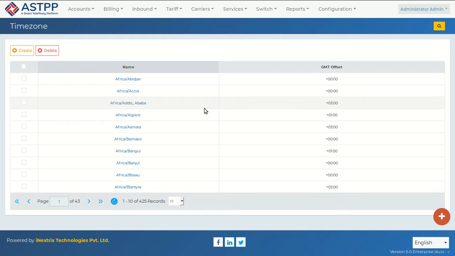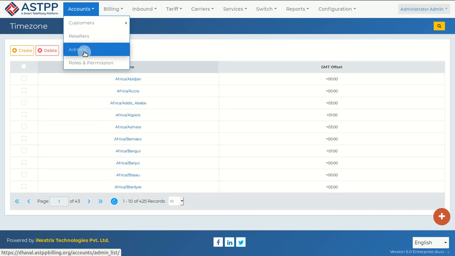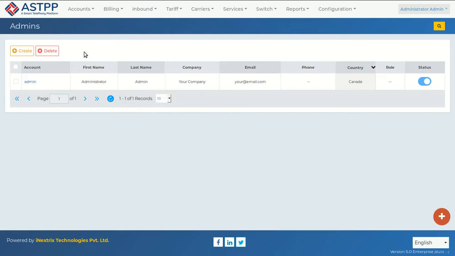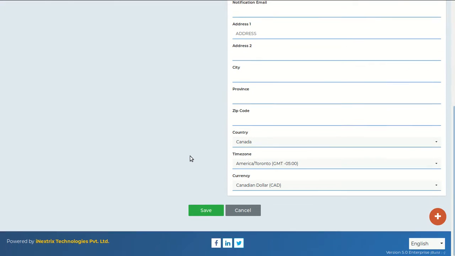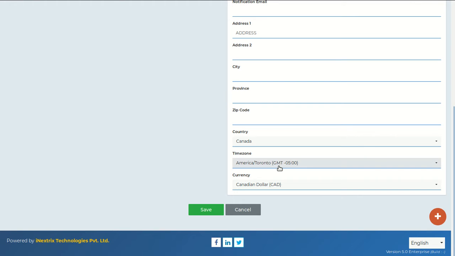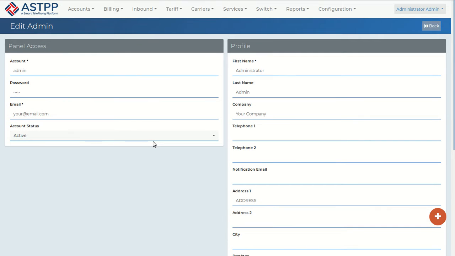Here let me just once explain what daylight saving is. Daylight saving time is the practice of shifting the clock ahead when summer approaches and back as winter comes back. So suppose, as an admin, let me go to admins, and suppose as admin my time zone is America, Toronto, GMT -5. Okay, and here the daylight saving time is going on.